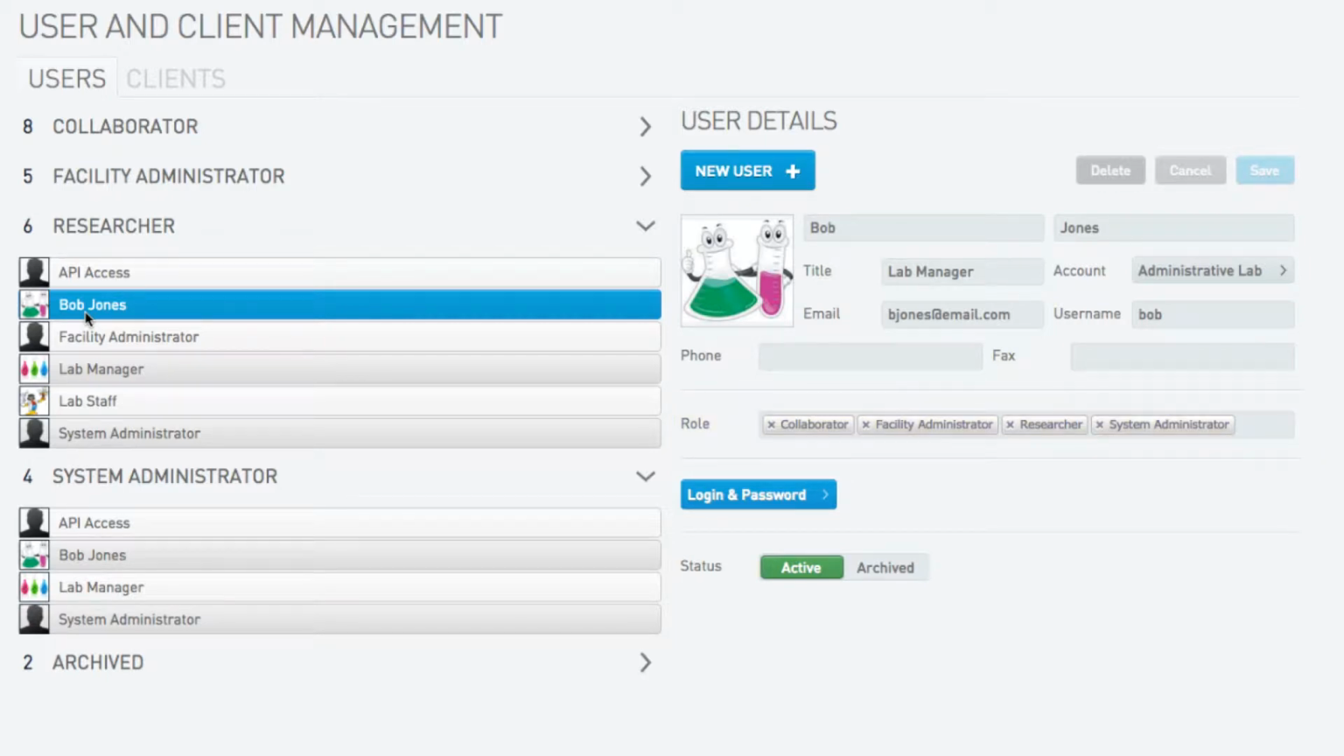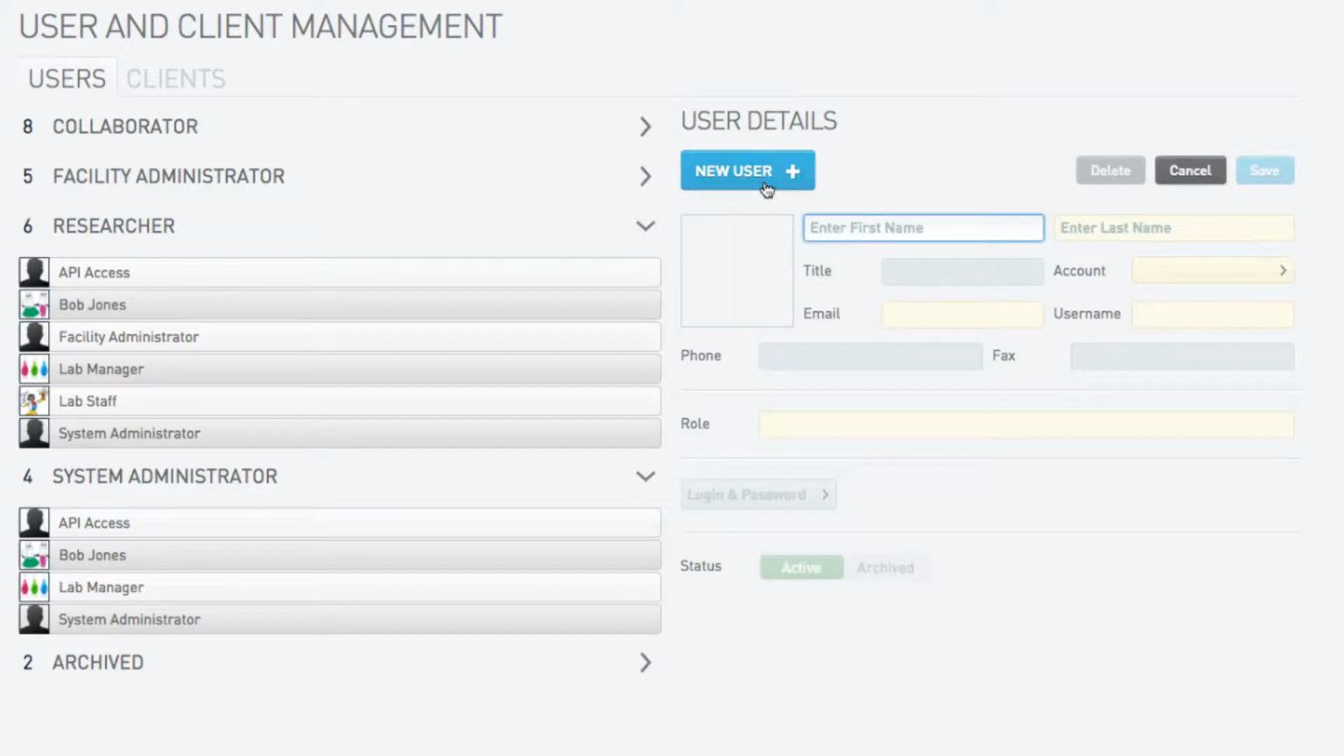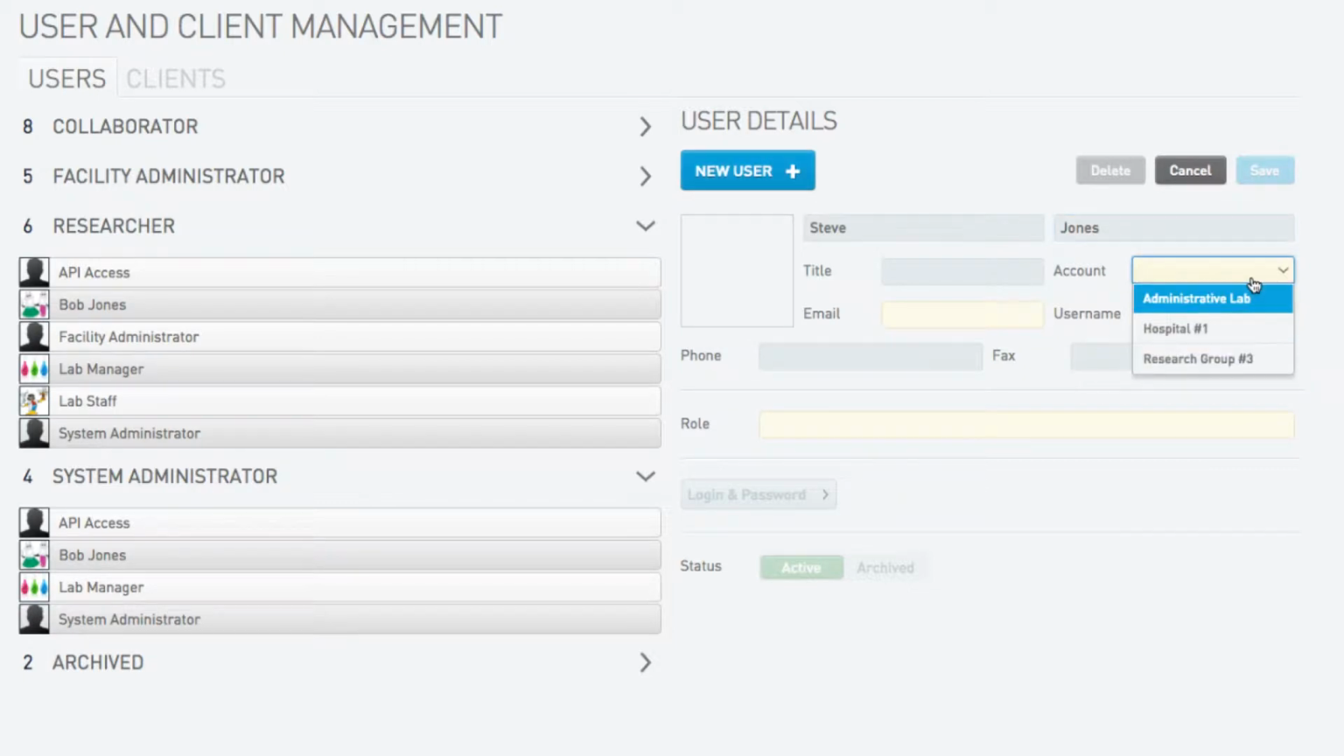A user is defined as anyone who has access to the Clarity interface. These may be people within your lab or external collaborators that have access via the Collaborations interface. To add a new user, we'll simply click the Add User button. Once I click this button, I'm prompted to give the important information about this user. A name. I should associate this particular user with an account in my lab.